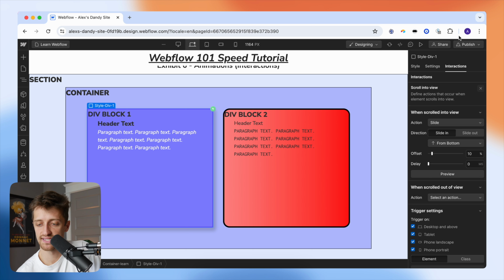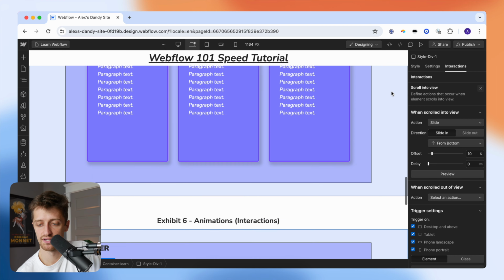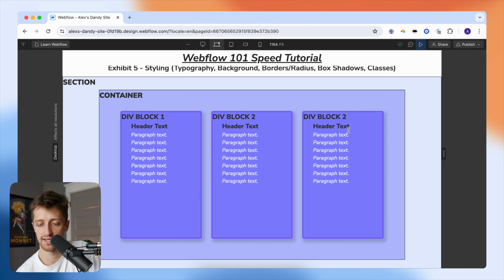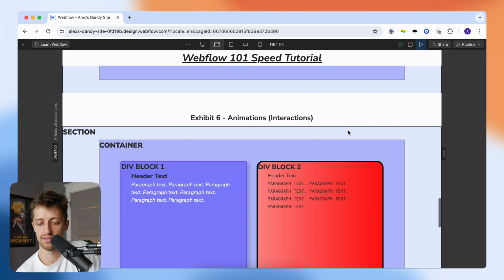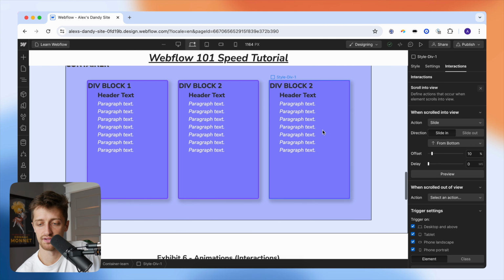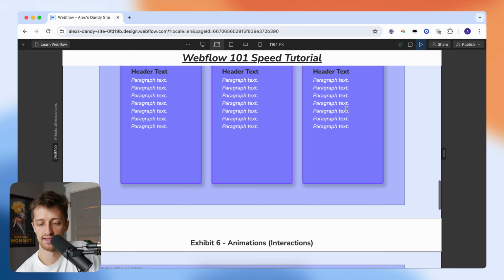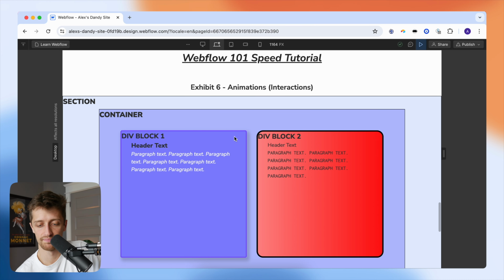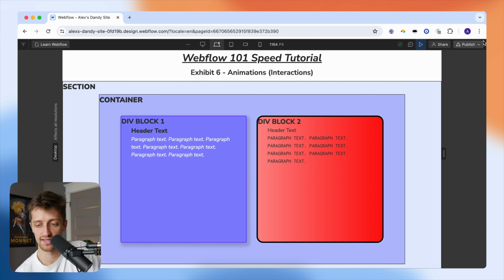And so then you can see that when I preview my page, I'll scroll up here. When I preview my page and I scroll down, you can see that element just slid up. Okay, and so I'll do it again for you. You can see that when I scroll in, that div block moves up, and just that div block. Okay, so that's really cool.